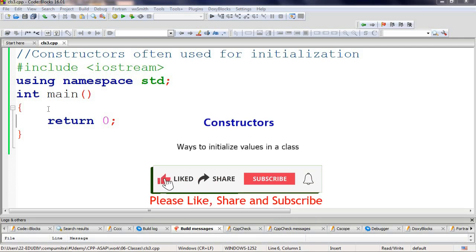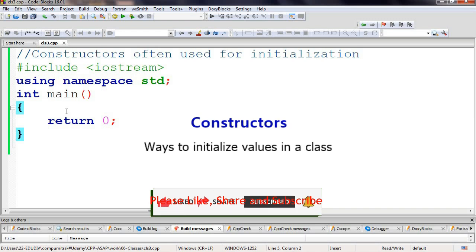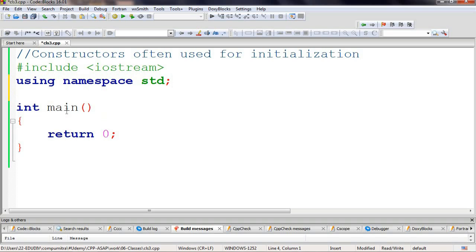Now we shall throw some light on a very good and useful concept of classes, which is called constructors, and an important usage of it is for initializing variables. Let us see what is a constructor. Suppose we are making a class, we are naming it a square.